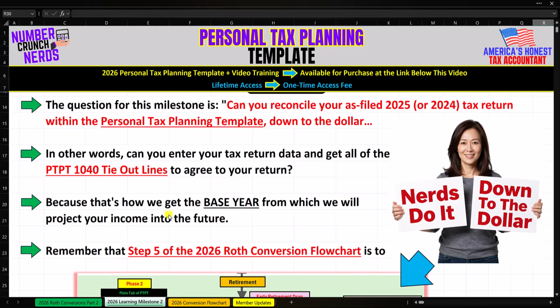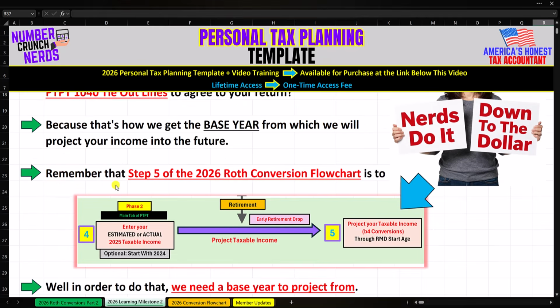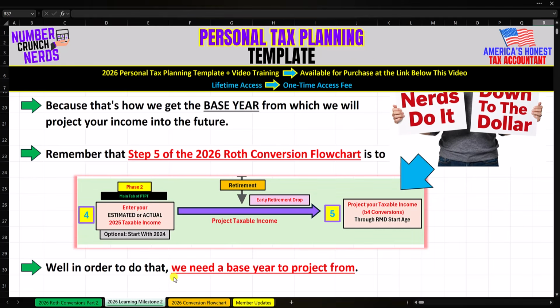Because that's how we get the base year from which we will project your income into the future. Remember that step 5 of the 2026 Roth conversion flowchart is to project your taxable income before conversions through the RMD starting age. And in order to do that, we need a base year to project from.